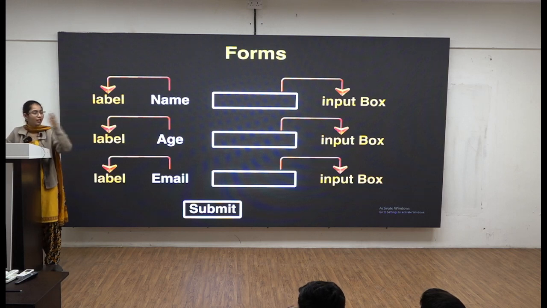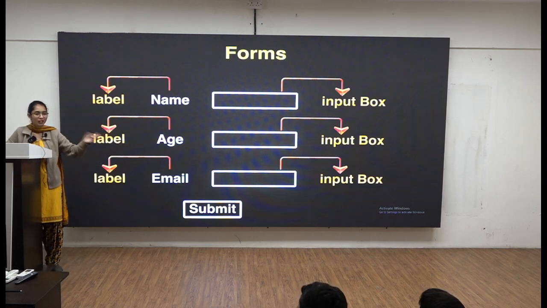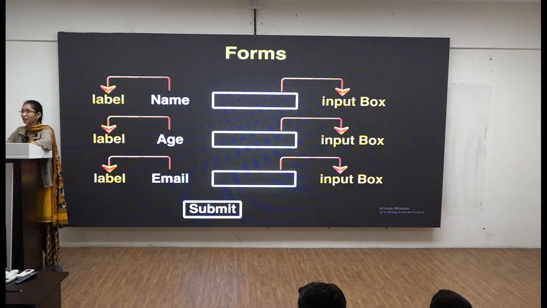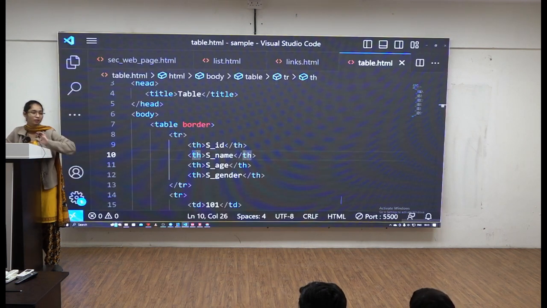If you remember this terminology, it will not even take 2 minutes for you to design this. I am seriously telling you, it will not even take 2 minutes if you properly know the terminologies. Okay, so let us see how we can create this particular thing.